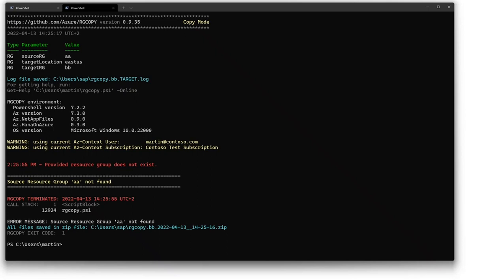Once RGCOPY finishes, with or without any error, a zip file is saved that contains all files created by RGCOPY. To enable automation, RGCOPY creates an exit code. Exit code 0 means everything worked fine. In case of an error, exit code 1 is used. Before further analyzing the output of our first example, let us have a closer look at the workflow of RGCOPY.